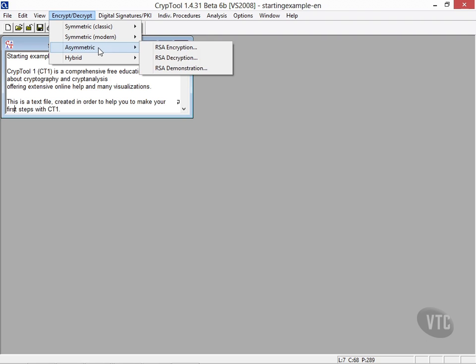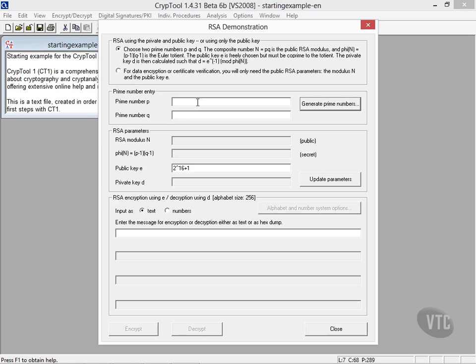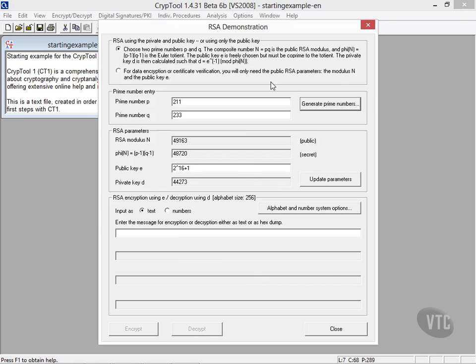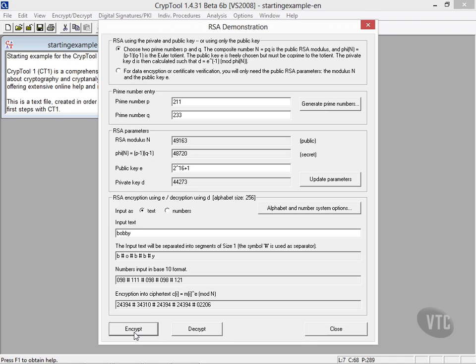Some other cool things that CrypTool can do is obviously give you some demonstrations on RSA types of encryption and decryption. In fact, there's an RSA demonstration in there where you would generate prime numbers to basically develop a public and private key. And it shows you how this is done using the prime numbers and so forth. You could put in a message, for example, and just say Bobby and encrypt, and you might get different kinds of ciphertext out of here.